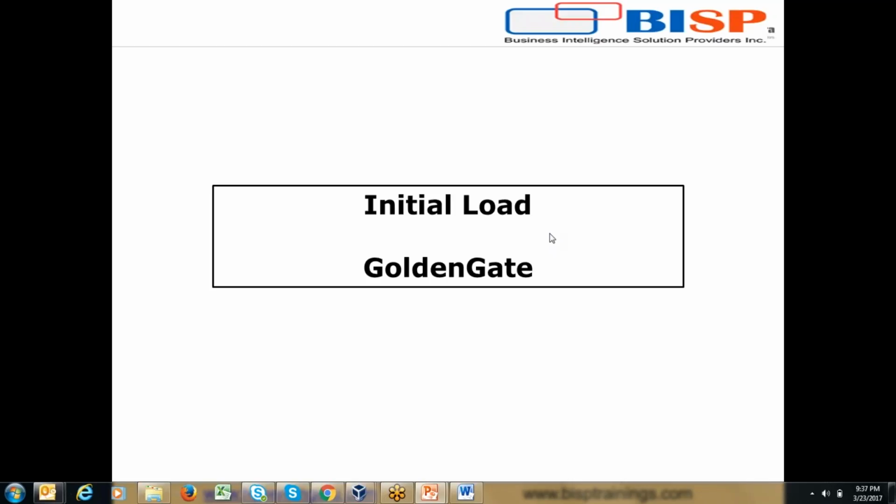So today we are going to discuss initial load. Initial load is the process of loading the source database data into the target database initially. That process is known as initial load.